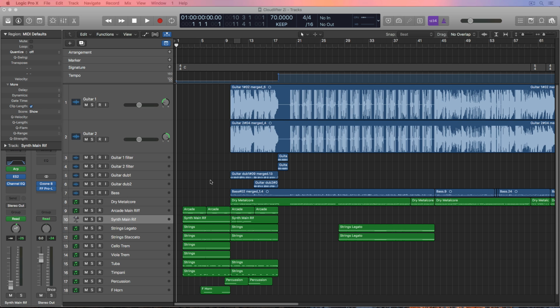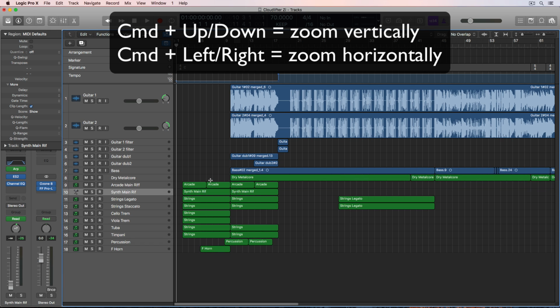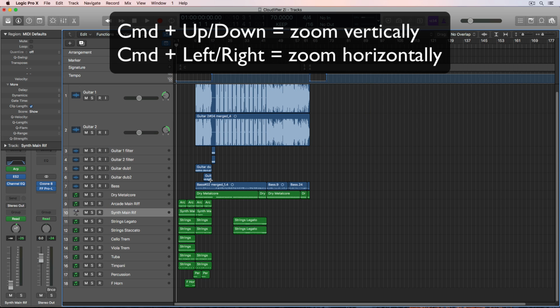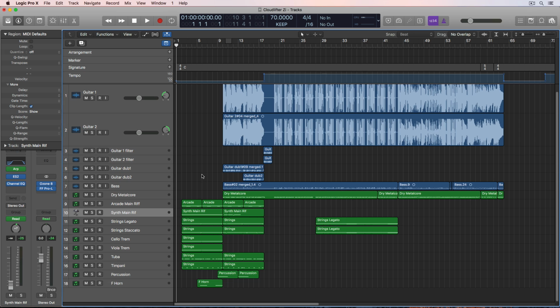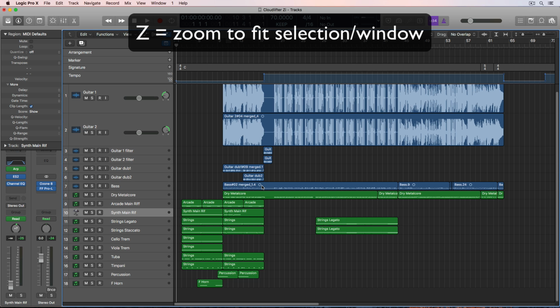Now most people know the basic zoom shortcuts in Logic. Command up and down zooms vertically, and Command left and right zooms horizontally. But there's another zoom shortcut that I really love, and it's very simple. It's just Z on the keyboard. This actually does 2 things.